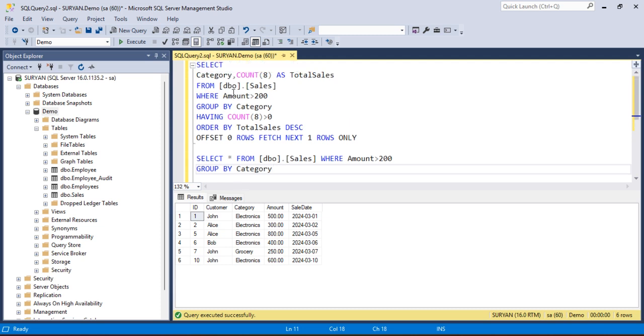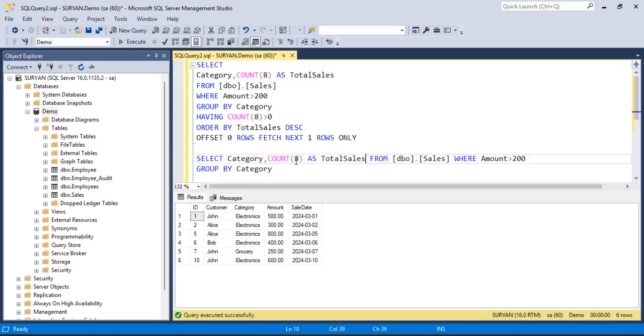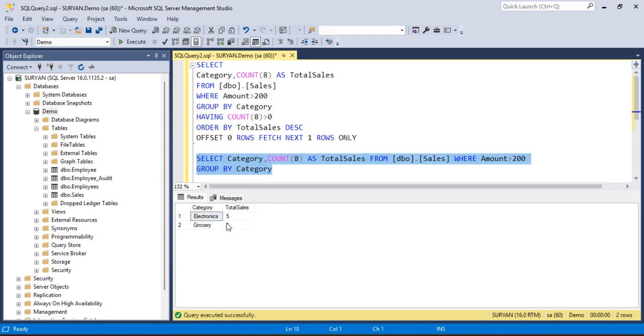When you're using group by, you have to use an aggregate function. So I'll just copy this. Instead of star, I'll give category, comma, count of total sales. So this will execute. You can see the category-wise total sales we got.